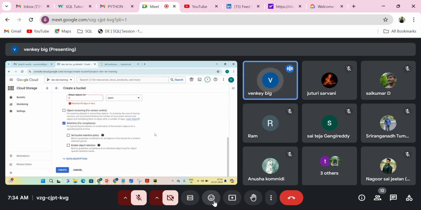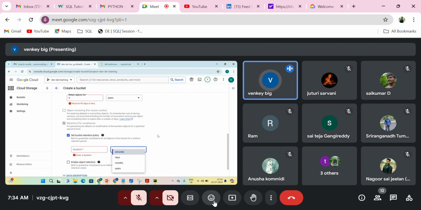Okay, and similarly, retention, right? So for your bucket, set bucket retention policy. So here, based on the creation date time, you can select the retention policy. So we call it a retention policy. So in real time, for buckets, administrators will keep the retention policy. So for example, in my organization, it is 2 years. So whatever the files that have been there for the past 2 years, they will be automatically deleted.